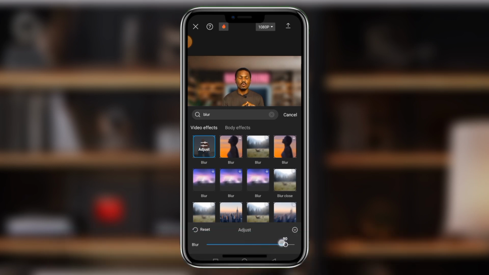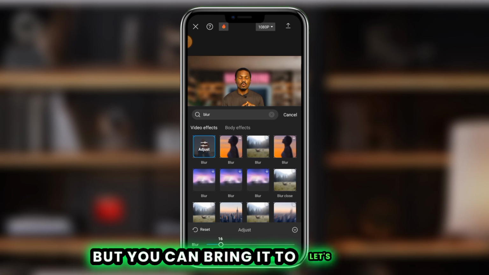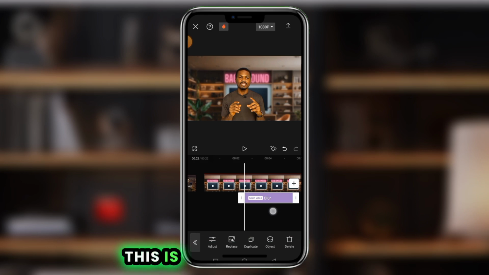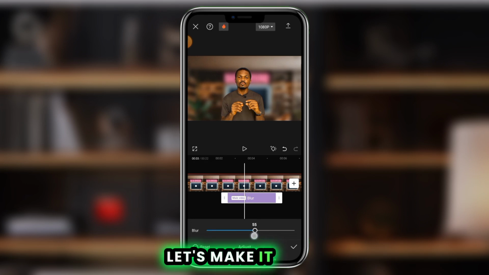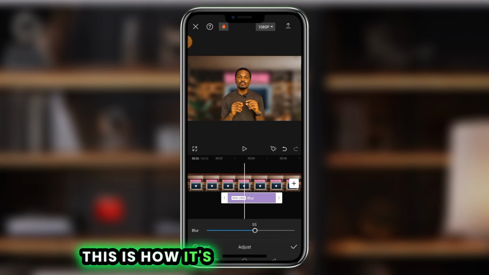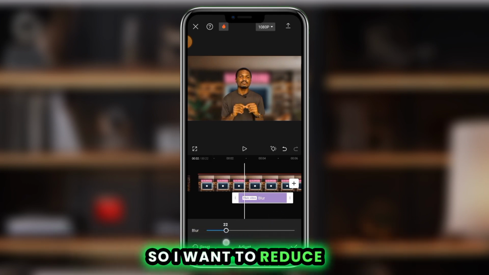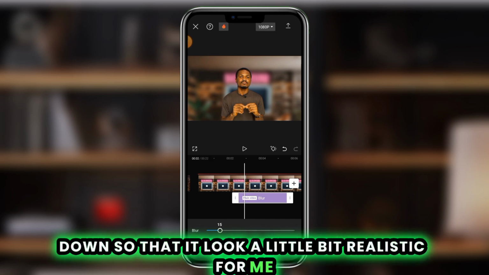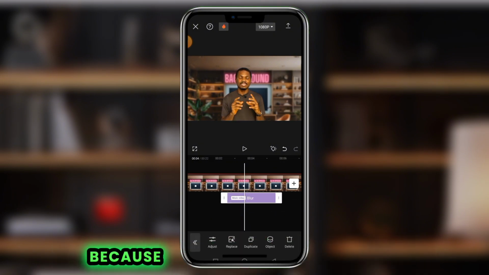Right. So you can adjust the strength over here. If you bring it to 0, that means the background will not be blurred. But you can bring it to, let's say, 15, and let's see how it's going to look. Right. So on 15, this is how it's going to look. Let's adjust it again and see. Let's make it 55. On 55, this is how it's going to look. Honestly, this doesn't look that realistic to me. So I'm going to reduce it so that it looks a little bit realistic. I think I'm going to go with this one because it looks pretty okay.